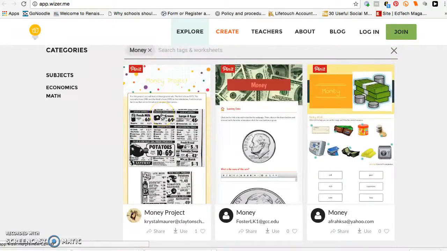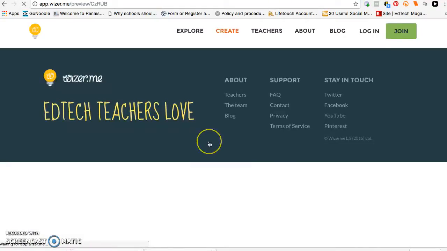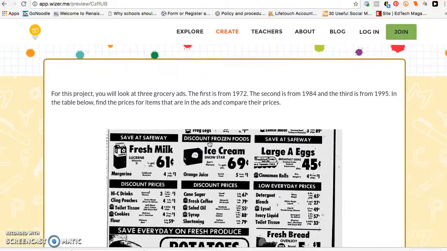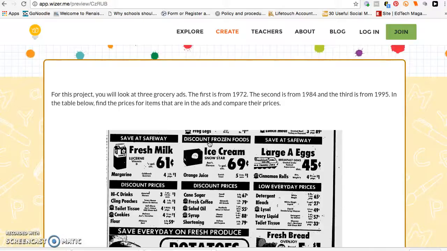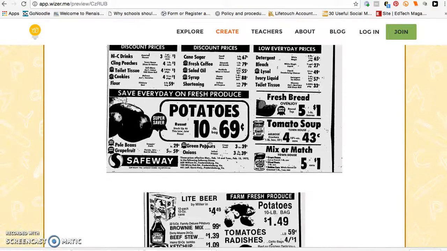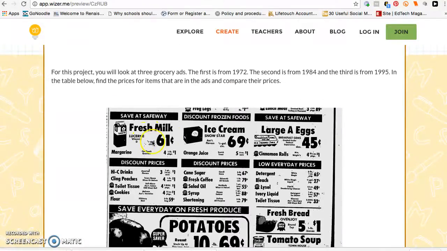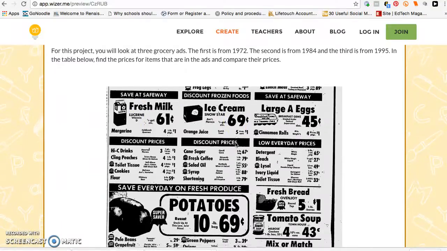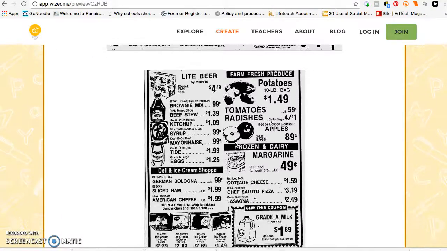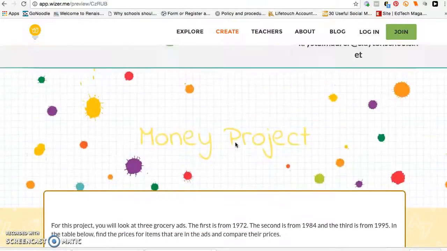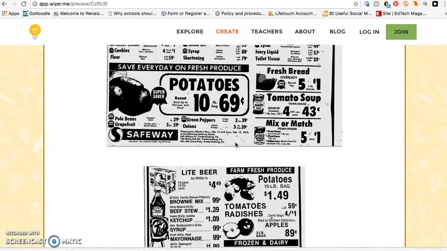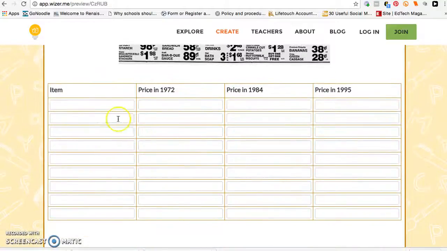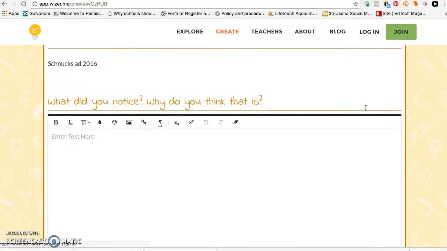Okay, here's someone that's created one on money. So they give their students a project. They have 3 different grocery ads. The first one is from 1972. Milk was 61 cents. The second one is 1984. And then the third one is 1995. So then it gives the students a place to type in the items and what price they were in 1972, 1984, and 1995. And then it asks them different questions.